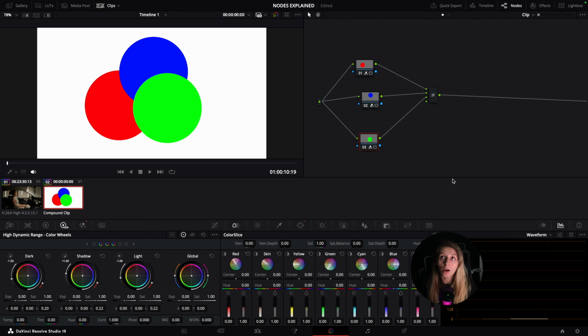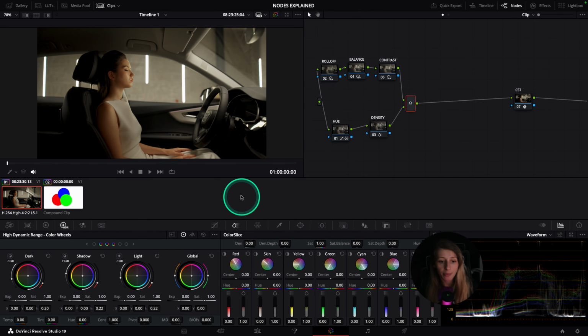So why is it useful for us in color grading to have this? It can be useful because you can prioritize elements over others and avoid very tedious adjustments in your nodes. So for example, I have my character.